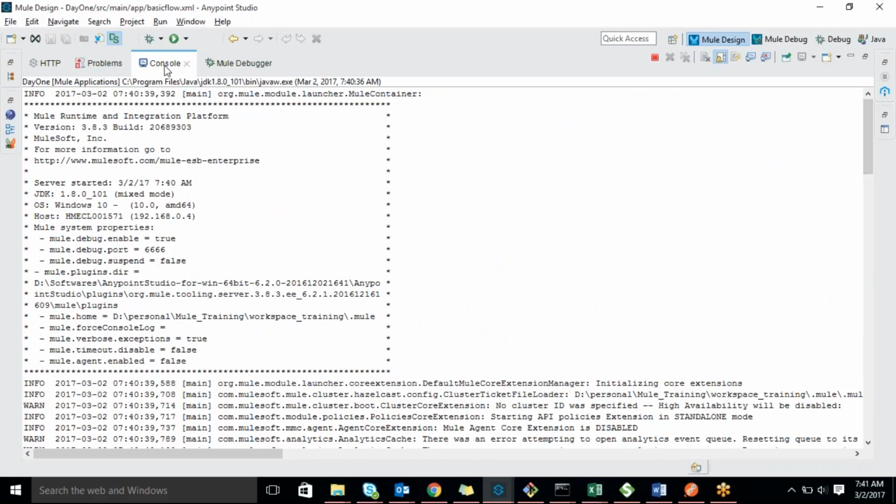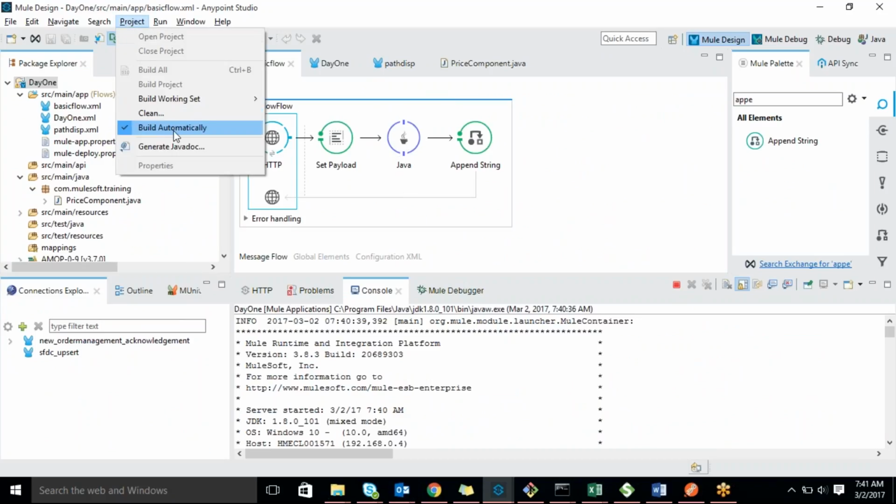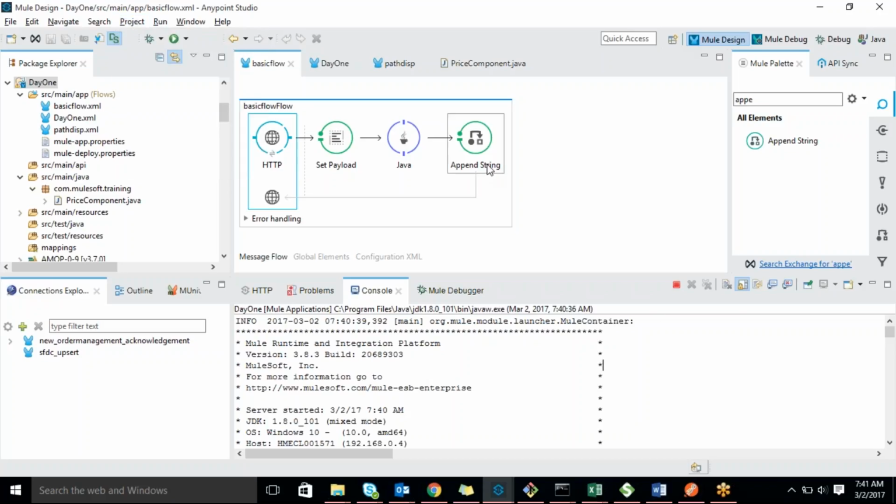But these runtime issues will be displayed in the server. Suppose anything is missing here, we mentioned build automatically. Whatever change happens, it will always compile if we choose this option. So any compilation issues will appear clearly. In runtime you will get some exception, but compilation issues you can rectify here itself.